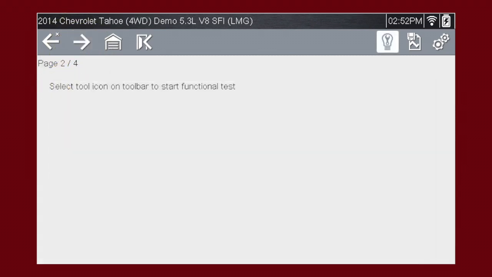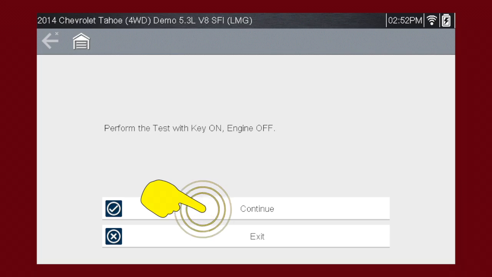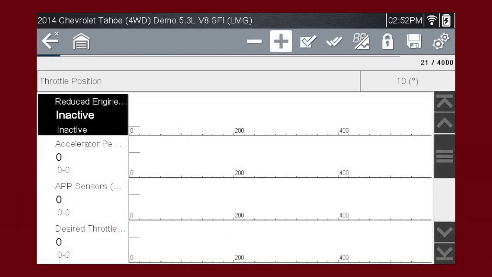This article has a functional test linked inside. Press the tool icon, then press Continue. For this test, use the plus and minus icons to change the throttle position. The commanded position will show on the screen.